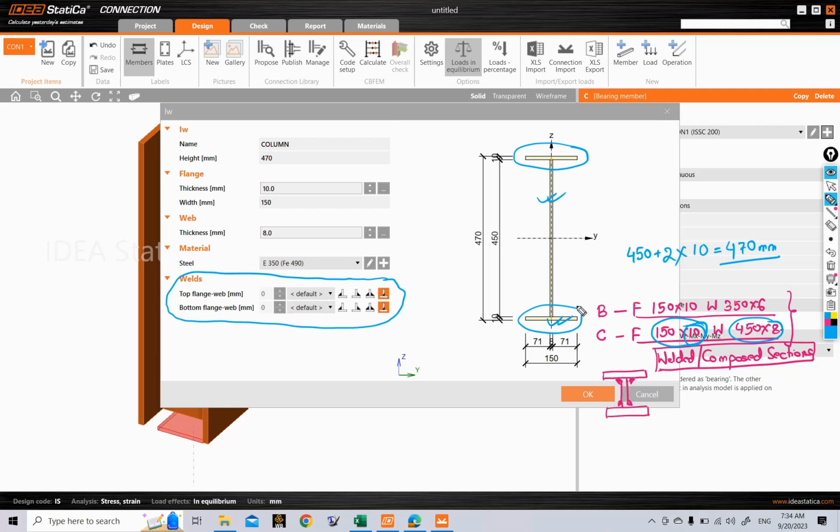Currently, if you can see here, the type of weld that is selected is a full penetration butt weld. If you are using fillet weld, you can choose different options here, the fillet weld on one side or fillet weld on both sides. That means fillet weld may be done on one side only, or fillet weld may be done on both sides also.